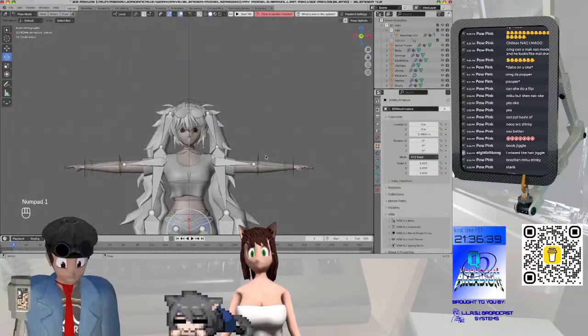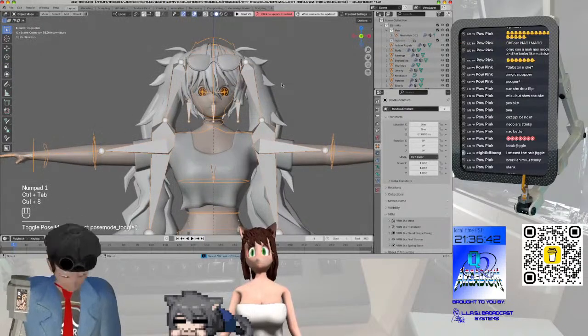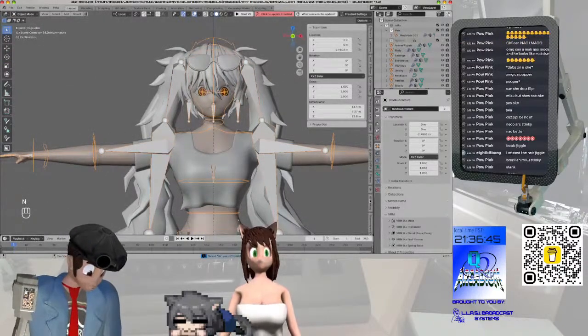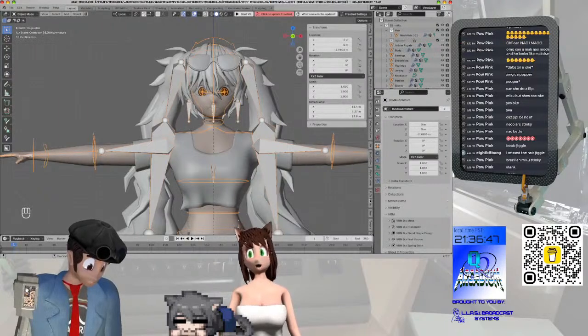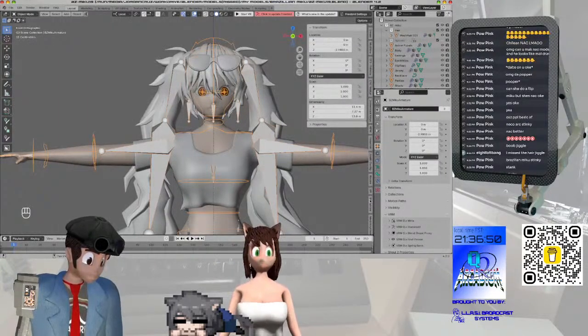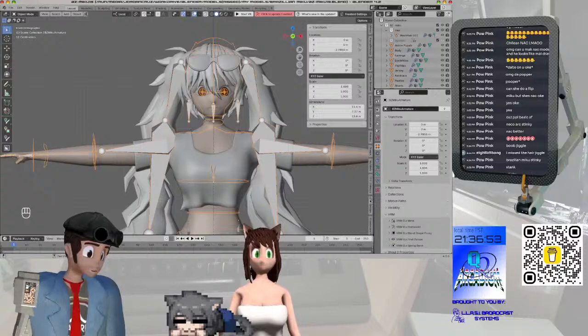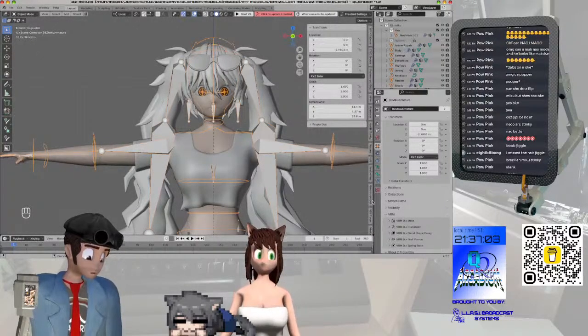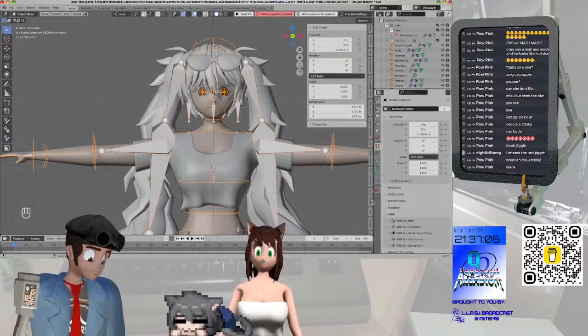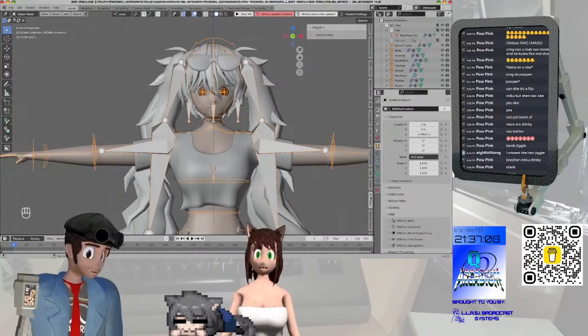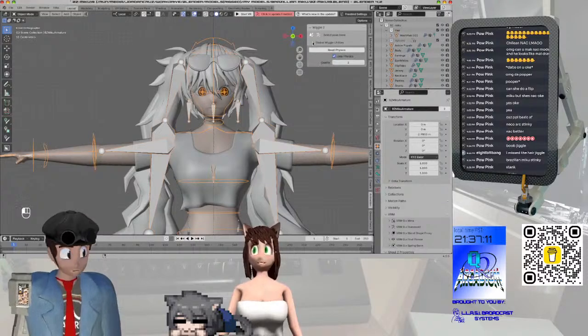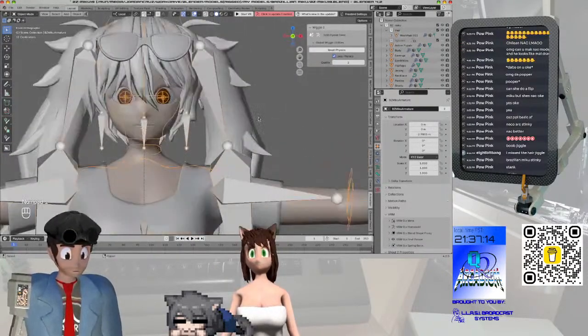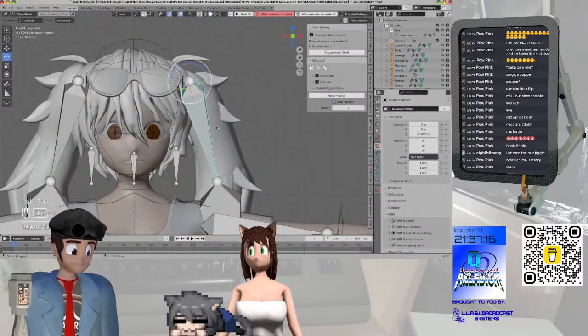I missed hair jiggle. I haven't installed the hair jiggle yet. Actually, I don't even know if the add-on's working right now. Where is it? Where are you, Wiggle Bones 2? Wiggle Bones 2. I have no idea where this is. Is it under animation? Yes, it is. Okay.